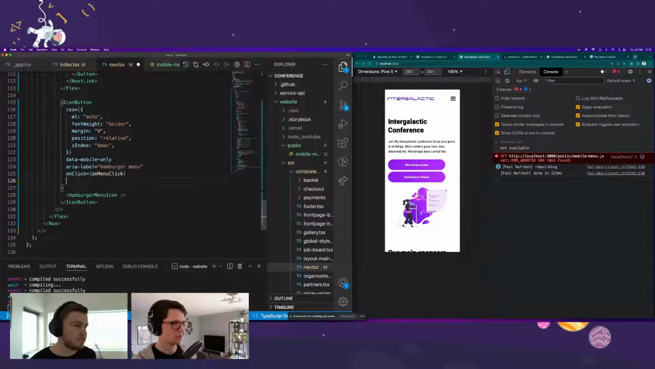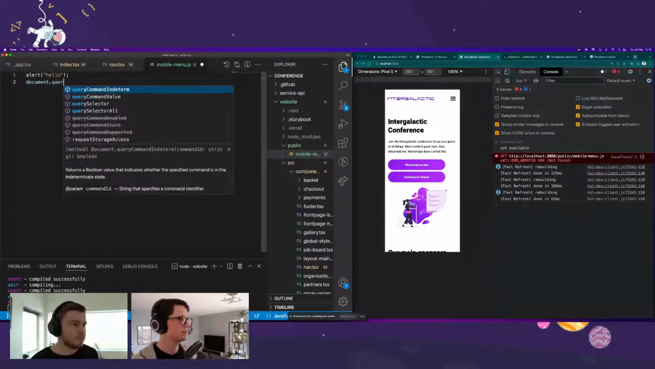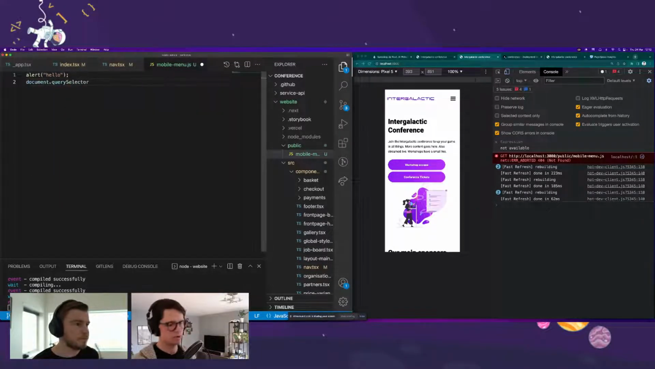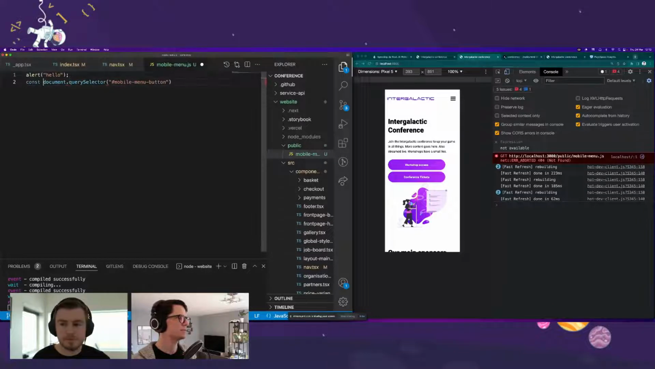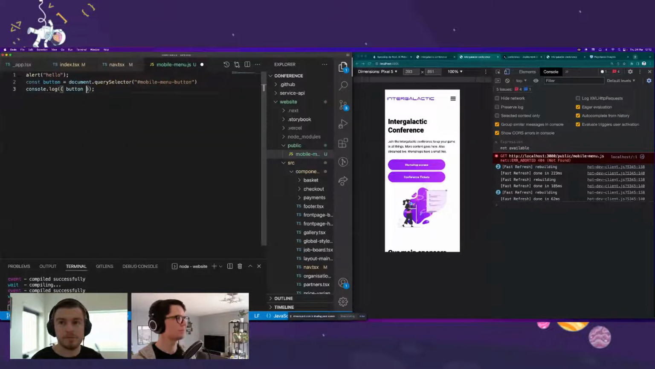So first thing we can do is to find a way to target this. And obviously a very good way is to provide it with an ID. This is the mobile menu button. And you can query that by using document query selector, or get element by ID. But I'm just going to go with this because you can use your CSS syntax for that. Right. This is your button. You can log that out too. And I'm going to just remove hello.